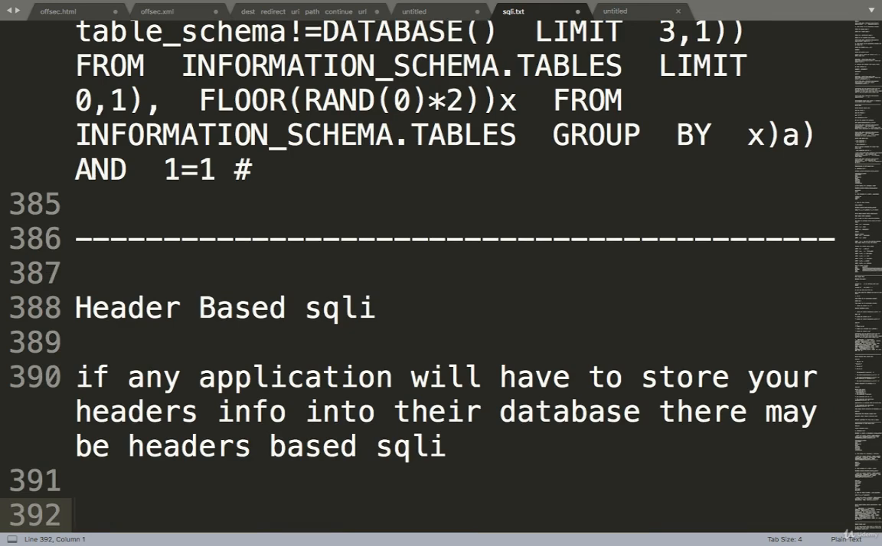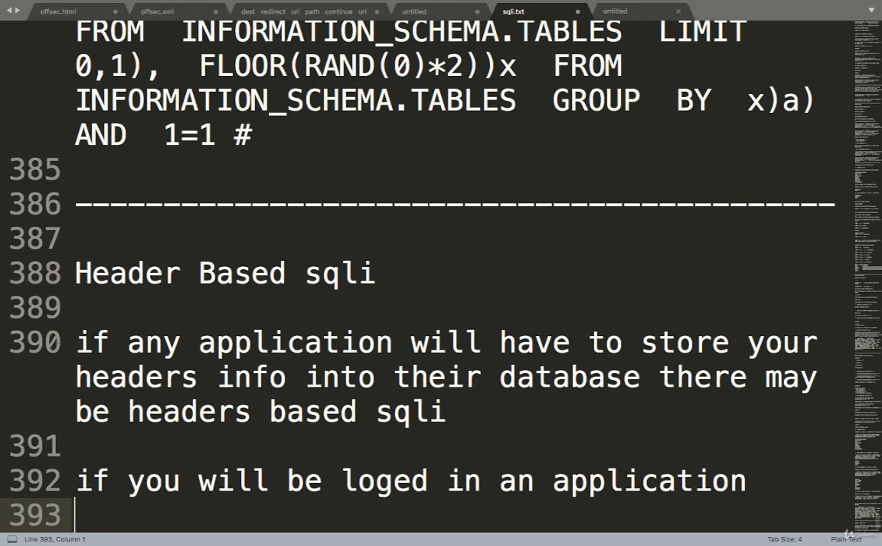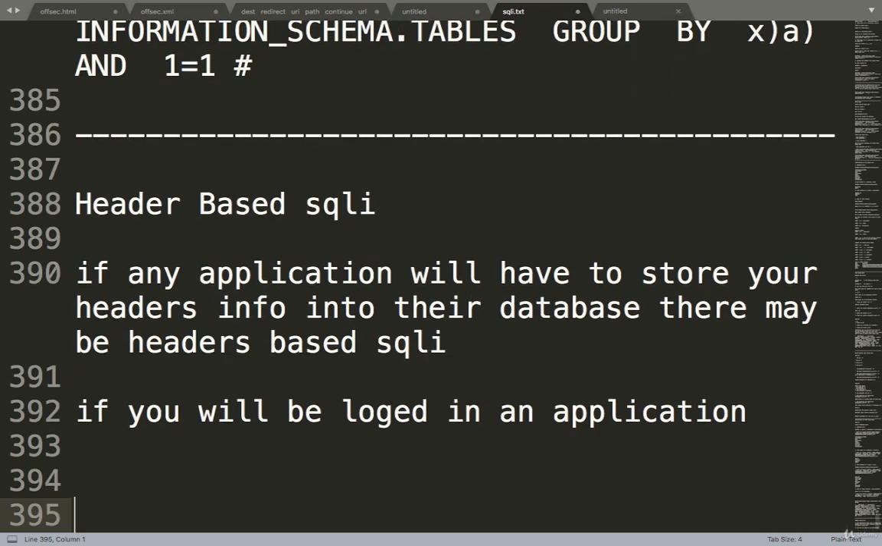Now the problem is, how are they going to store your header? They can store your header if you are logged in to an application. So they will identify that this user has these headers, that user has those headers. Like Facebook, if you are browsing, Google is storing your user agent. So there may be SQLi you have to try, or they have fixed or secured against SQLi on that user agent field. So likewise we have to try.